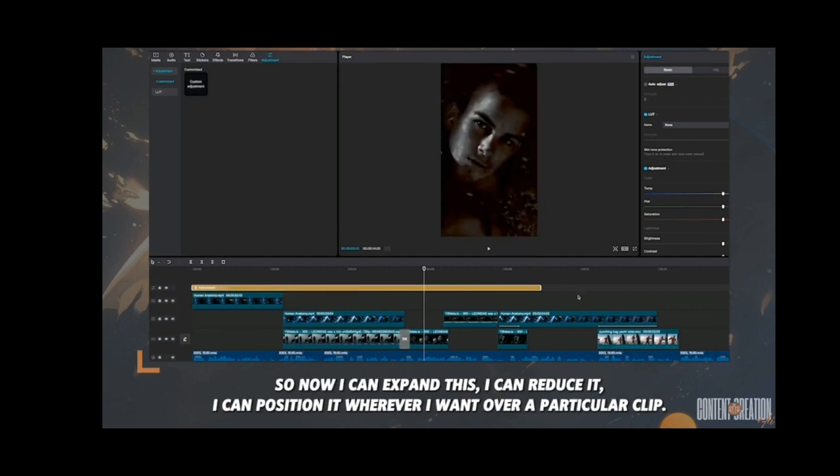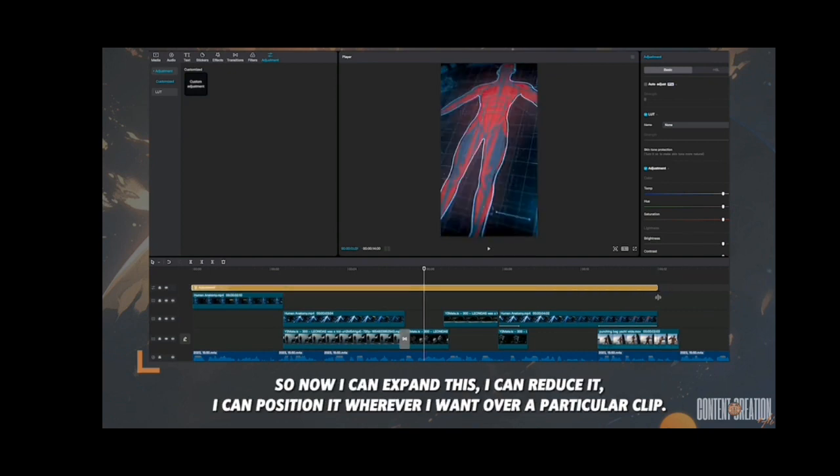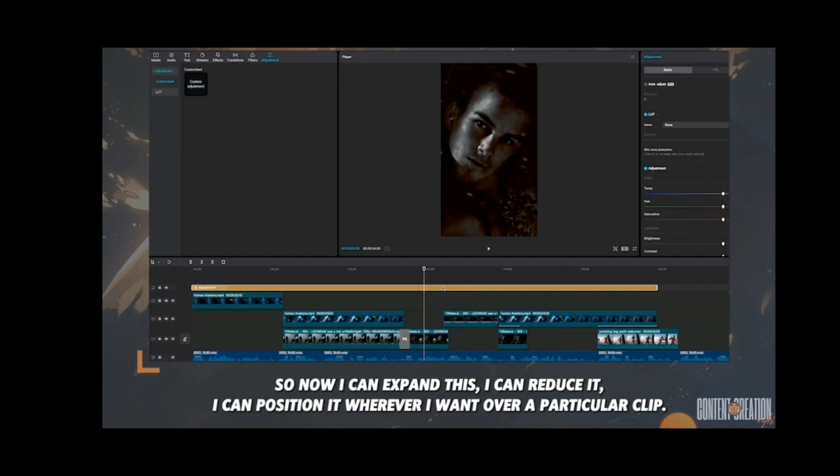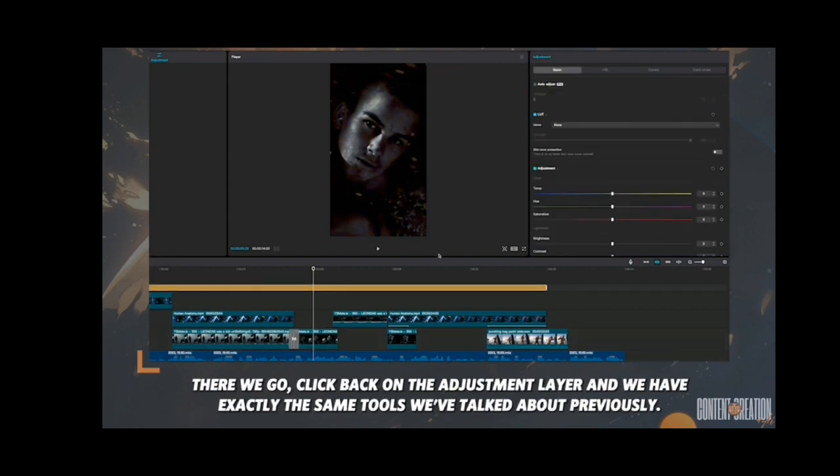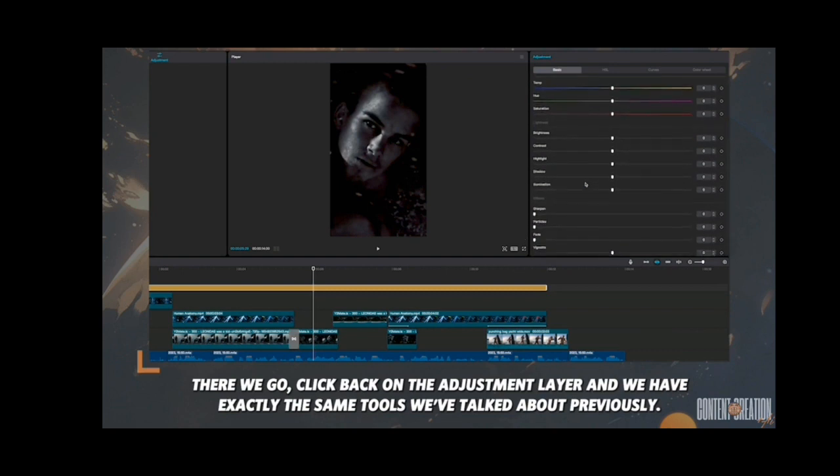So now I can expand this, I can reduce it, I can position it wherever I want over a particular clip. For some reason I feel like this clip has some type of shadow tint applied to it. Let me just get that back to 0. There we go. Click back on the adjustment layer and we have exactly the same tools we've talked about previously.